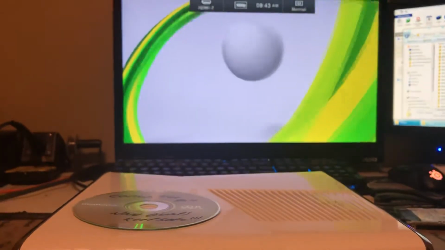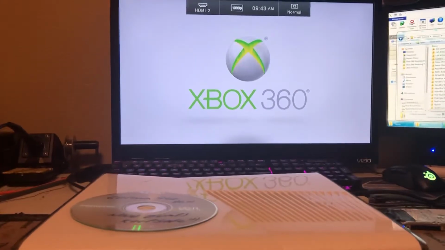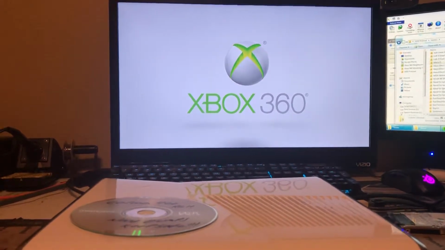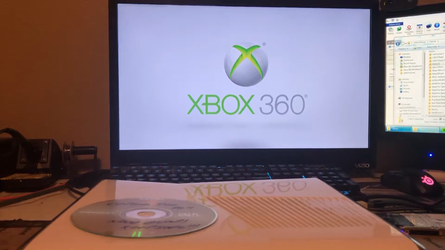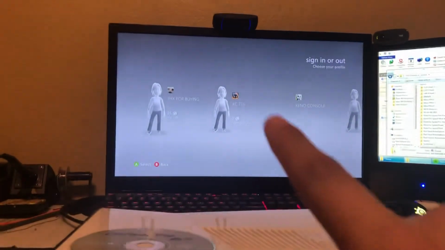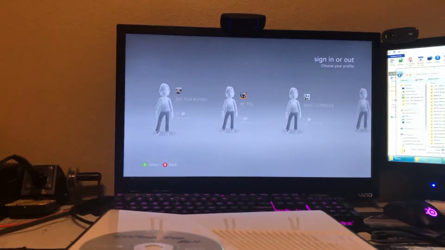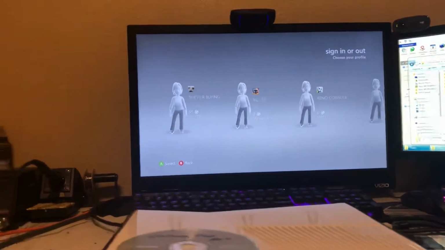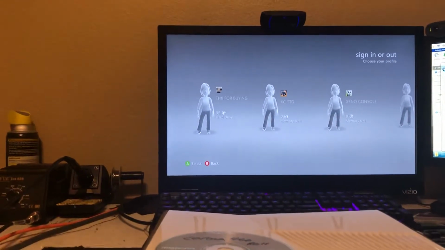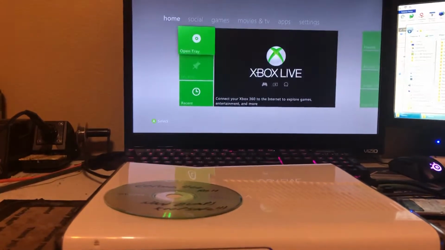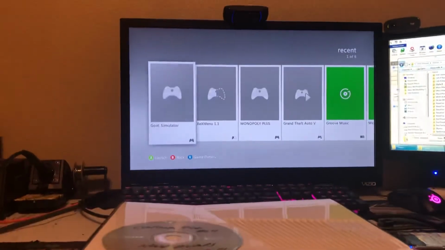And then it should boot up just fine. And as you can see, it took me to the dashboard this time. It didn't take me to that Freestyle dash. So this means we have bypassed our plugin successfully. So now I'm just going to sync up a controller. You can go into your XEX menu, which should be on all of my preloaded consoles.